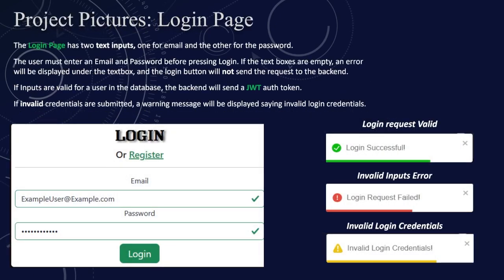This is one of the pictures of the front end site. This is the login page. The login page has an email and password input and a login button that submits the request. And if you look on the right side, there's three messages that could be displayed depending on if the password and email are correct. It'll give you the first one, login successful.